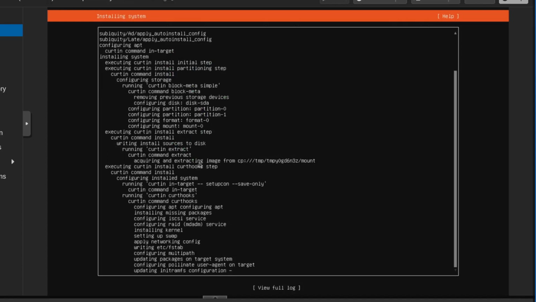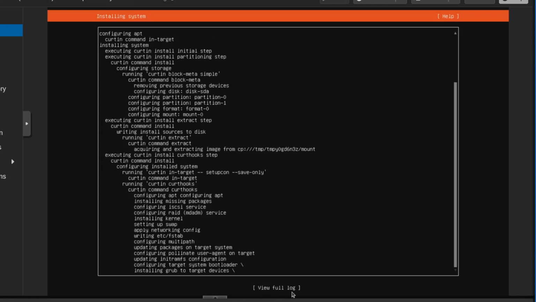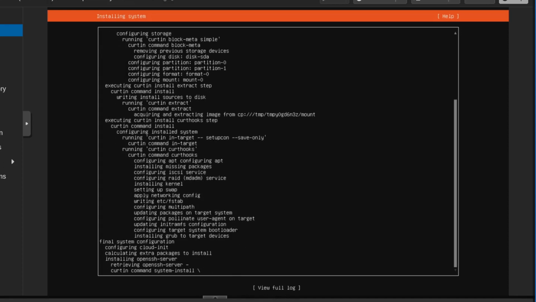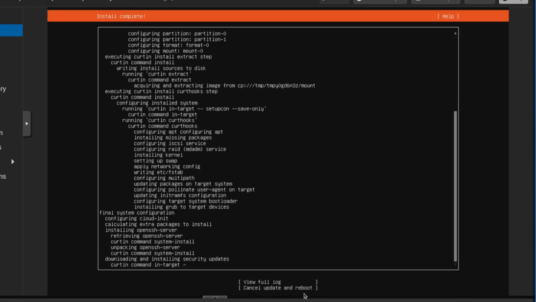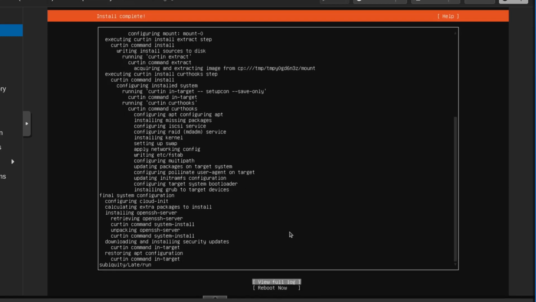Wait for the installation to finish, and once it is finished, you will notice that below view full log there is going to be a reboot now option. During the installation process, it's going to say cancel update and reboot. Don't select that. Wait for the actual reboot now option to show up. So we'll be back when this option shows up. The option showed up, so it says reboot now. I'm going to go all the way down here and press enter.